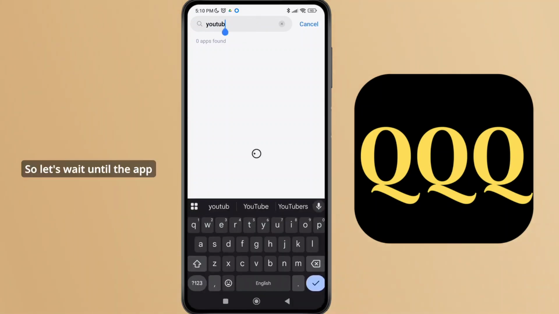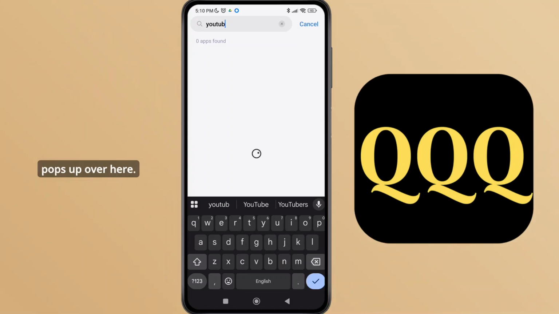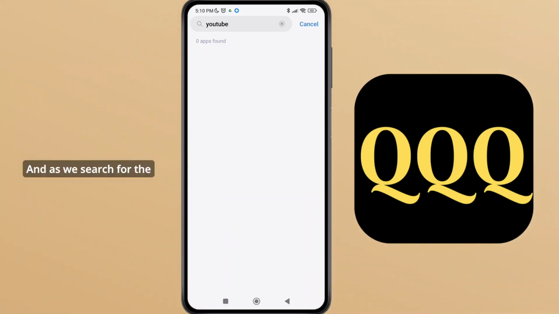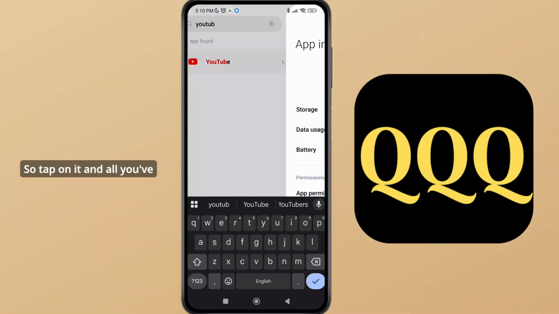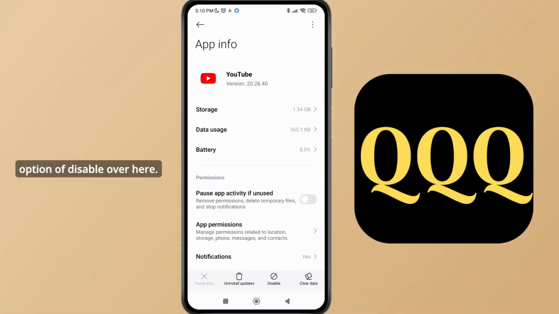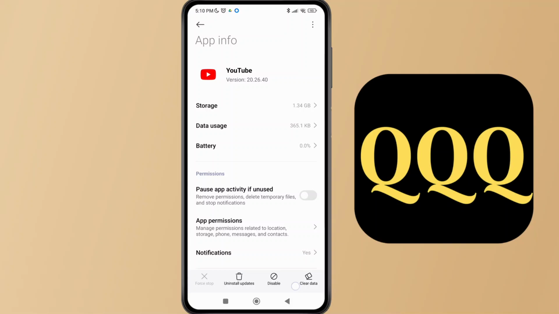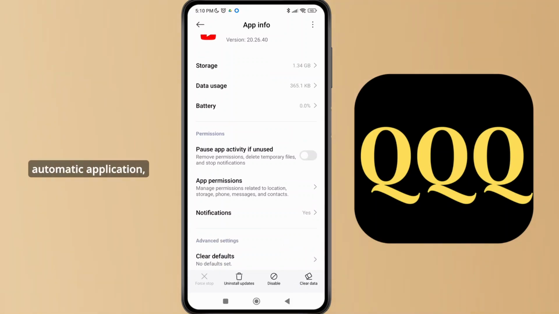So let's wait until the app pops up over here, and as we search for the app, it's not showing up right now, so tap on it and all you've got to do is tap on the option of disable over here. Since this is an automatic application, you'll not be able to uninstall or delete the app altogether. You can uninstall the updates, you can disable it, and it will not work.